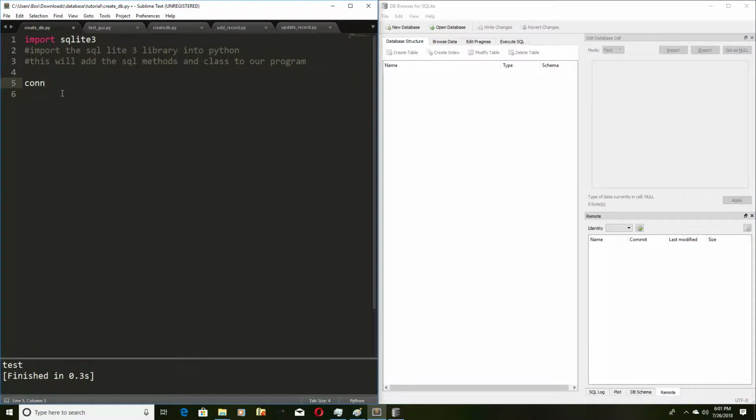Okay. So we're going to create a connection to a database, and this con is just a variable name. Con equals sqlite3.connect. And we type in the name of the database, test.db for now. So we're going to connect to a database file. If the file does not exist, it will be created. Okay, so if it doesn't exist, it will be created.